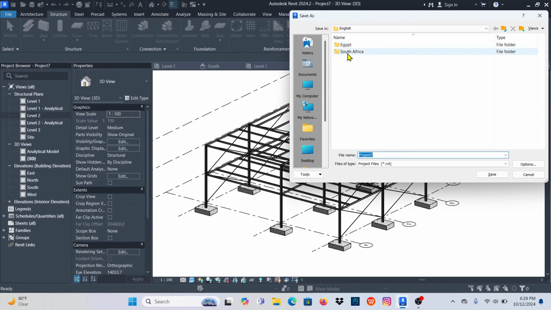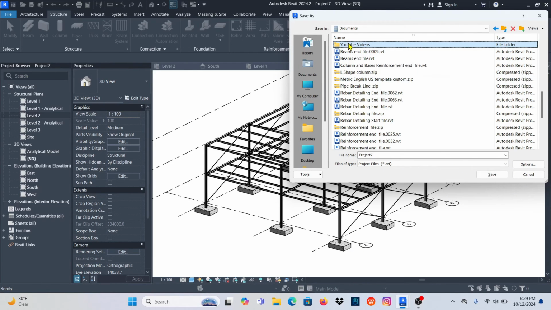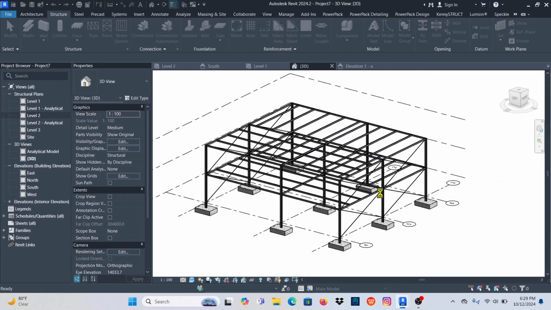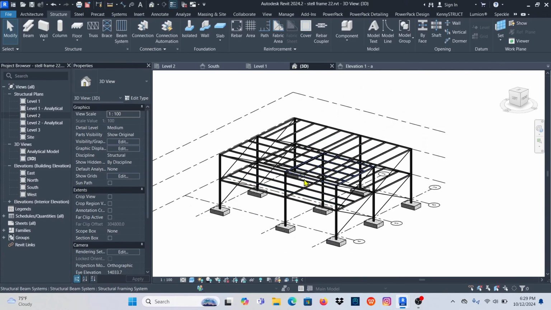I need to go to English, to documents, and find my folder where I need to save it. I'll just call it steel frame, maybe steel frame 2, and now I just click on save. Right, so now to create a concrete building, it's similar to what we have here. There could be differences here and there, but I'll still demonstrate on actually a smaller one.